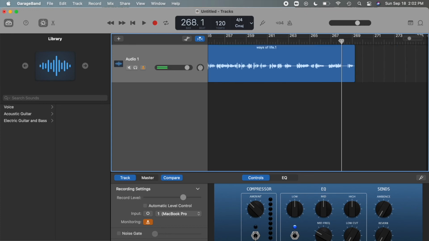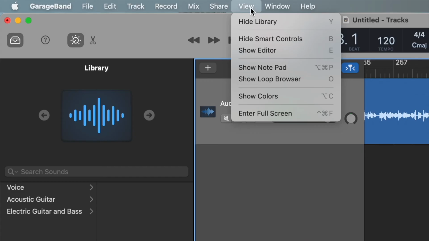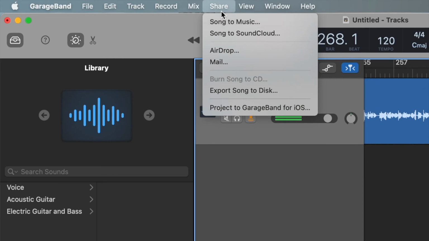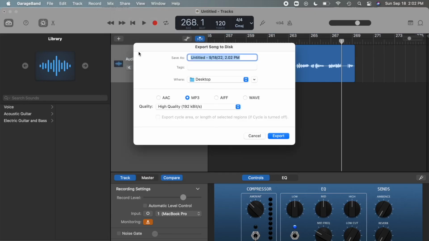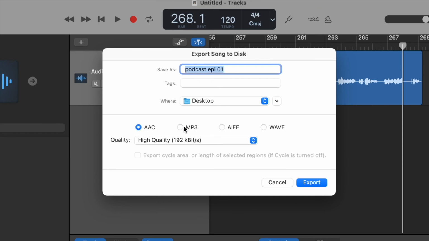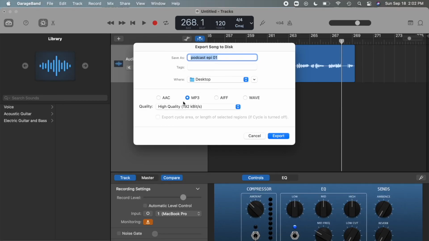Now if you want to save this audio file once you are done, you're going to want to go to share and then go to export song to disk. And with this, it will allow you to save it to your desktop if you want it to be there. You can retitle it. Right now I'm just going to title it podcast episode 1. And then super important, sometimes it will be on AAC. You want to make sure it's an MP3 file. And then you're just going to click export.